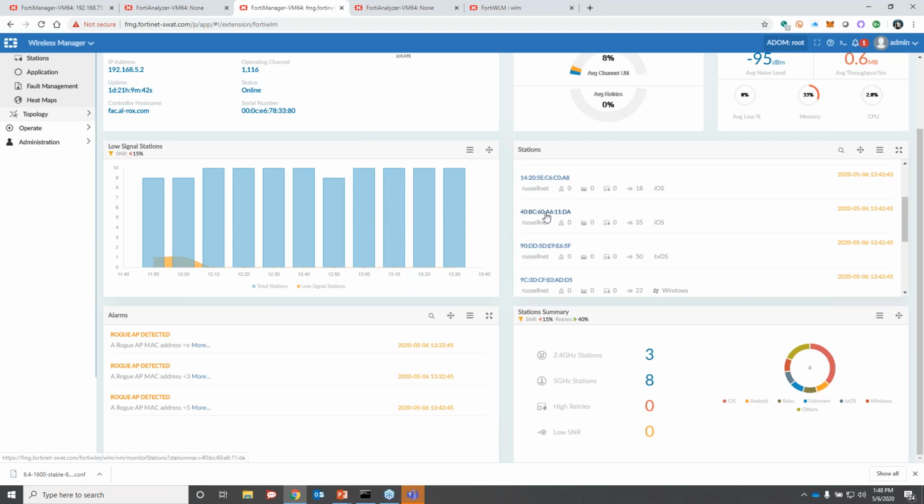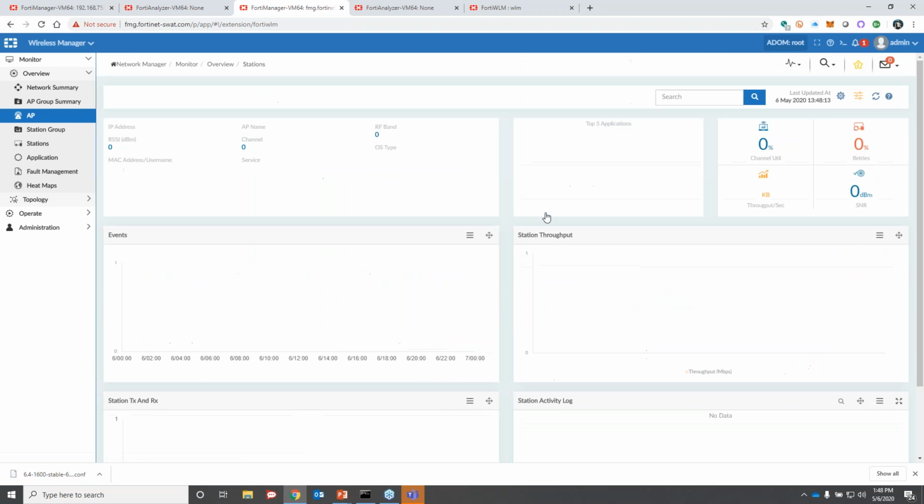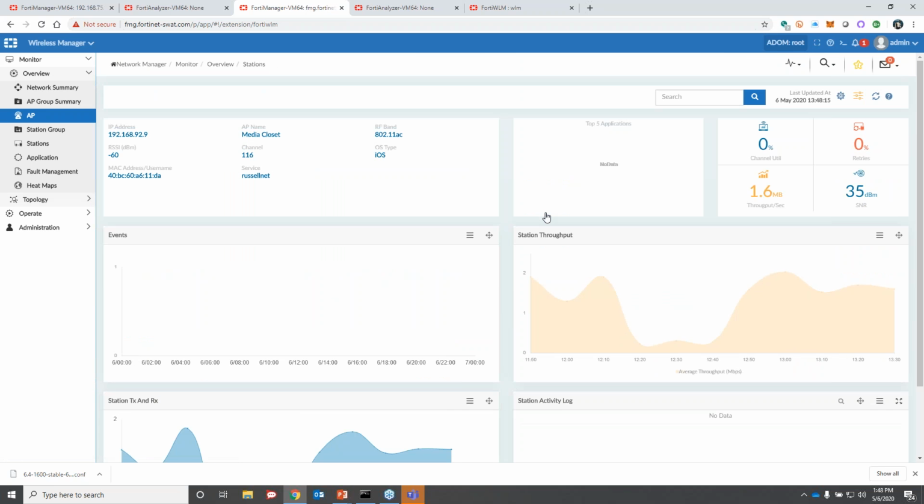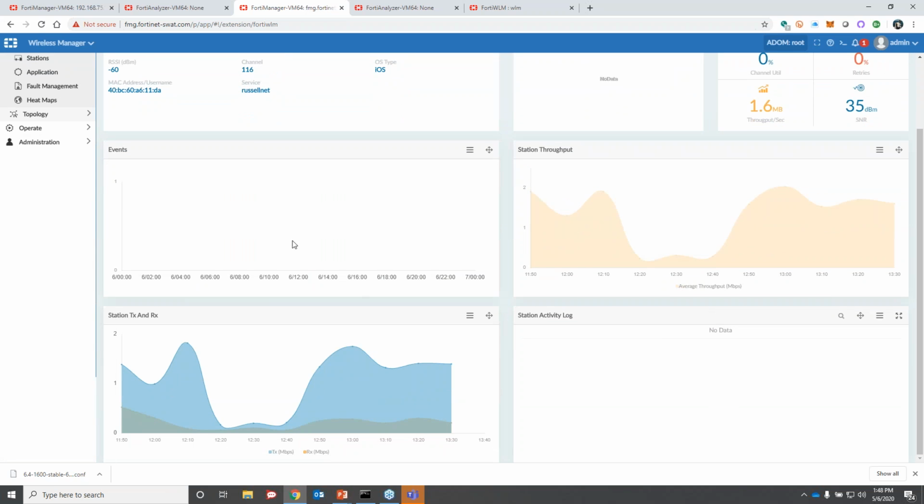And if I want to actually drill down into an individual client to see what was actually happening there, I have that ability as well. So now the ability to actually drill down into the actual station itself, or any events associated with that would be notified. You can see it's operating on channel 116. RSSI is pretty good, negative 60. Getting about 1.6 megs of throughput today, right now.